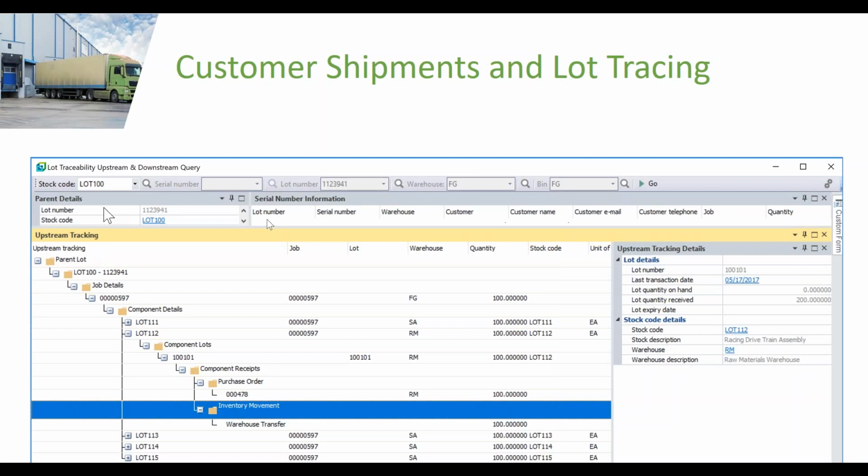So I can start at the lot 100. That was the finished good materials that we created through our job receipt. And I can trace that down to the job details. So that's job 597 here. I can see all of the components that were associated with that job, so everything that went into it.